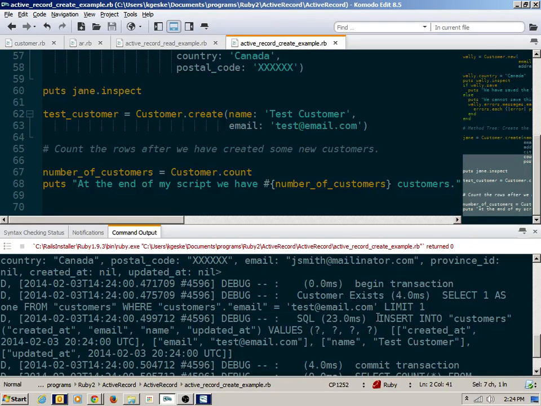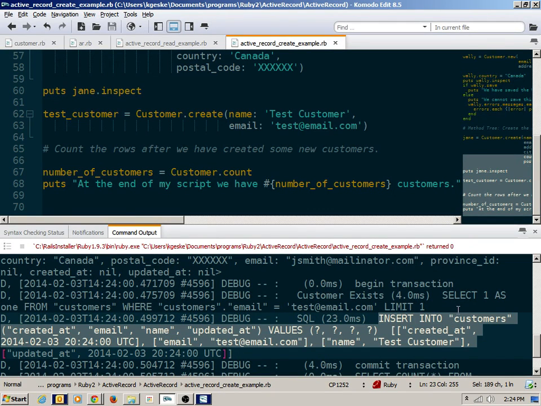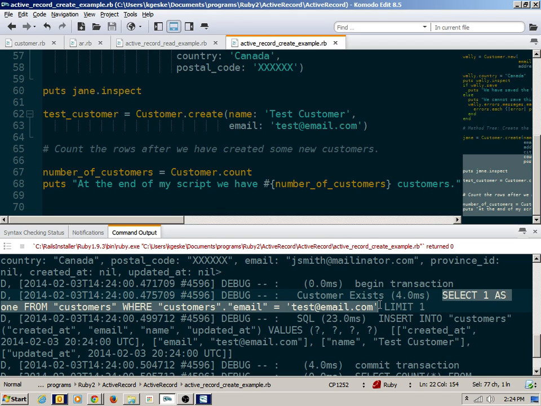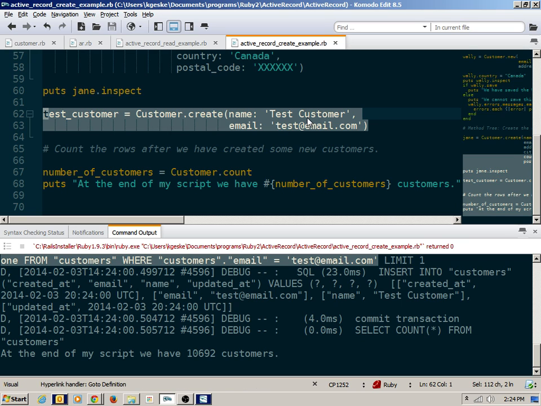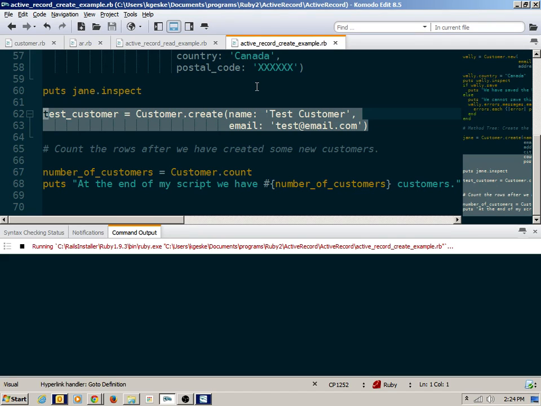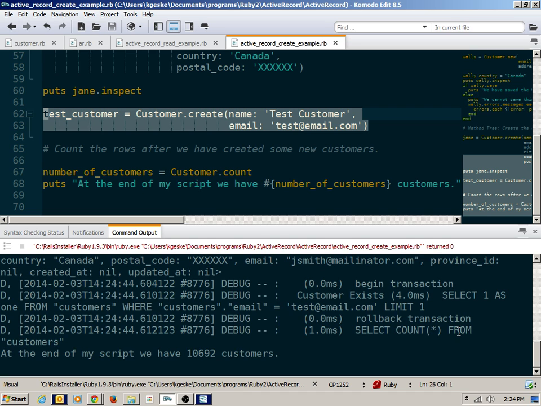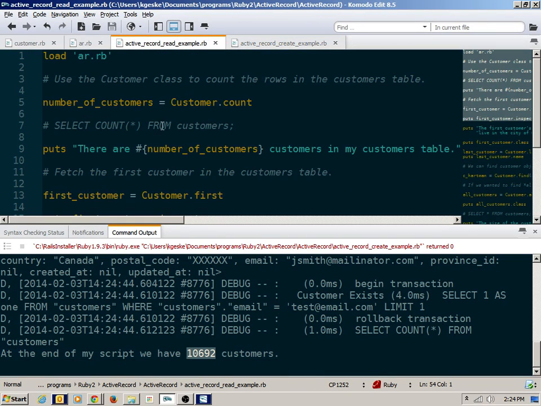Here's the insert statement creating that particular customer. Here's the select statement that was executed when we tested to see if that customer's email address was actually in the database table already. And now if I ran my code yet one more time, all 4 of the customers that I try to save will not be saved because this now exists in my database, so the email is no longer unique. So the next time I run this code, we'll still have 10,692 entries in the database table.